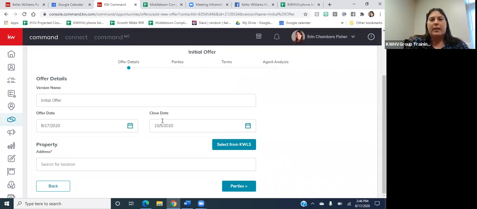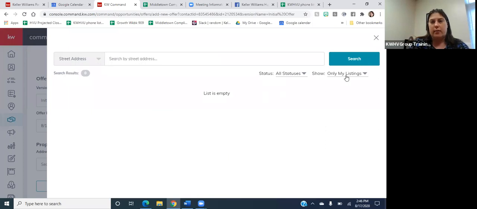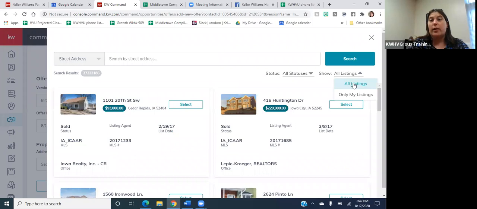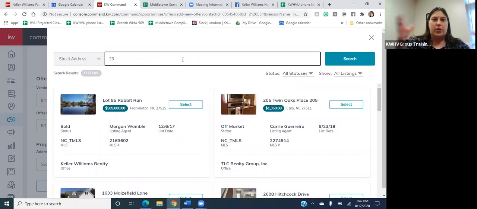So once you put in that estimated closing date, from here you can also enter the property address a second time. If it is a Keller Williams listing, whether it's yours or somebody else's, you can select it from KWLS by simply searching for the address. Sometimes on the right, you have to go to all listings. If it's not your listing, you may have to select all. This is going to give you every Keller Williams address in the whole country.